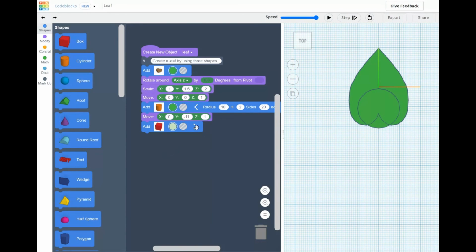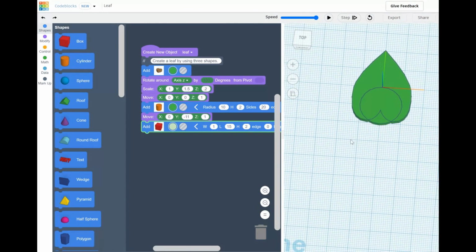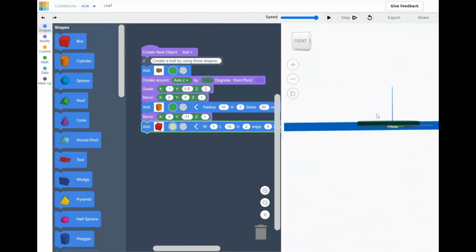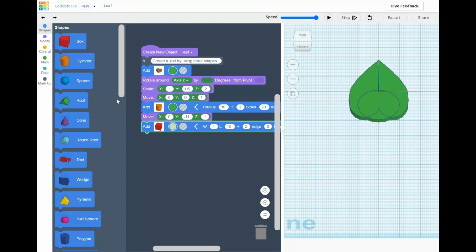Now I'm going to click on this arrow here to change the dimensions. So I want to change this from 20 to 1, 20 to 15, and from 20 to 2. So we have 1 millimeter, 15, and 2 millimeters. Now you can't see it, but it is there. It is currently underneath.